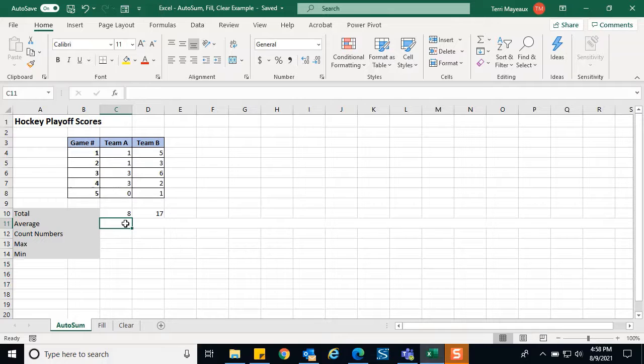So for Team A, to find out the average number of points per game, we're going to take the total and divide it by the number of games, which is 5.